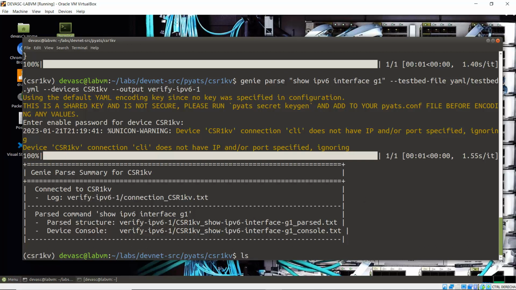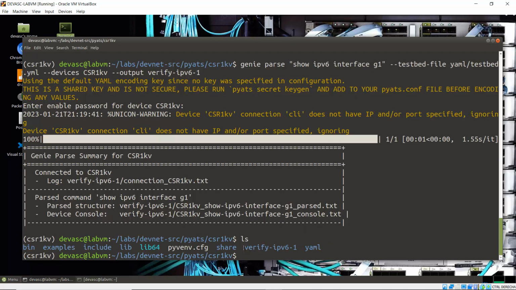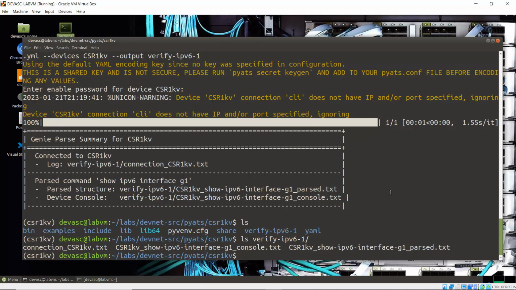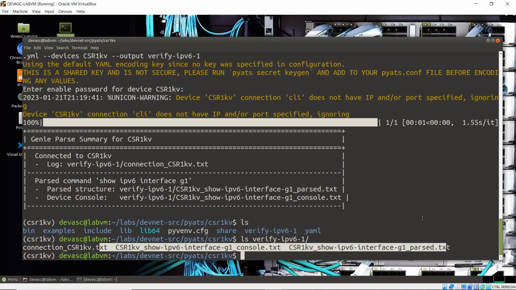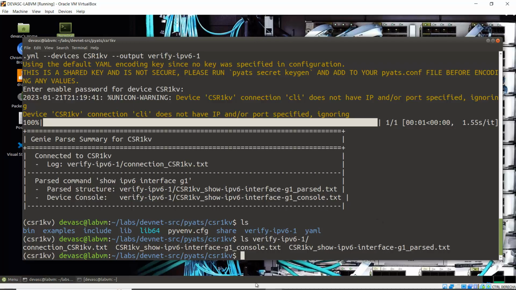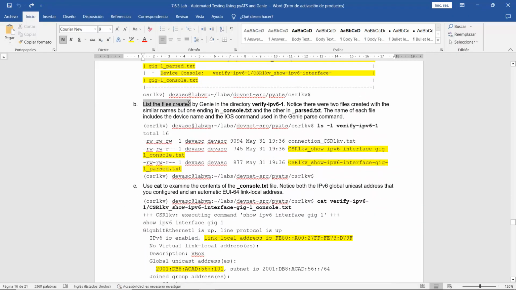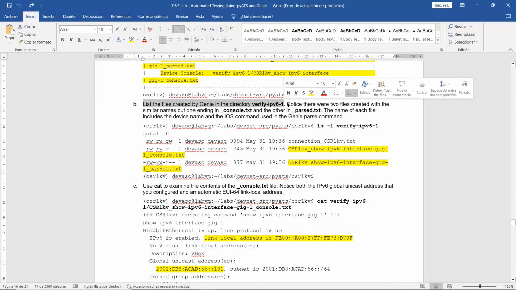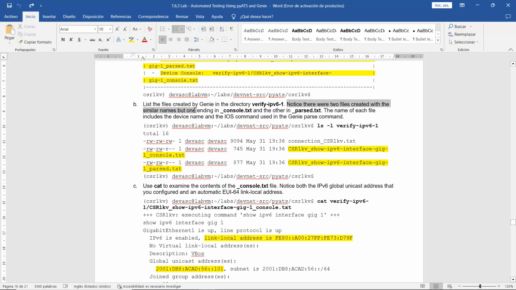You can verify this with ls, and look, this directory was created, and you can verify also that verify IPv6 1. You should have 3 files, this 1, 2, and 3 files. List the files created by Genie in the directory verify IPv6 1. Notice there were 2 files created with similar names, one ending in console and the other in parsed. The name of each file includes the device name and the iOS command used in the Genie parse command.